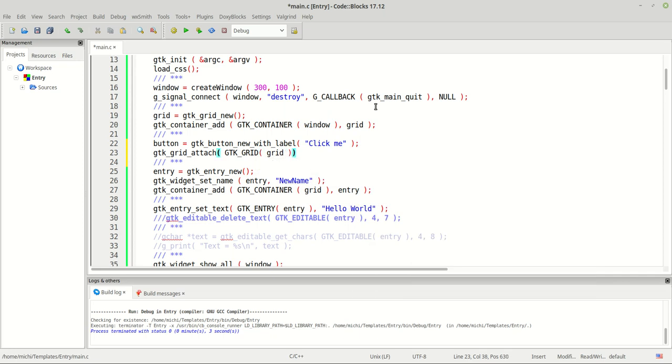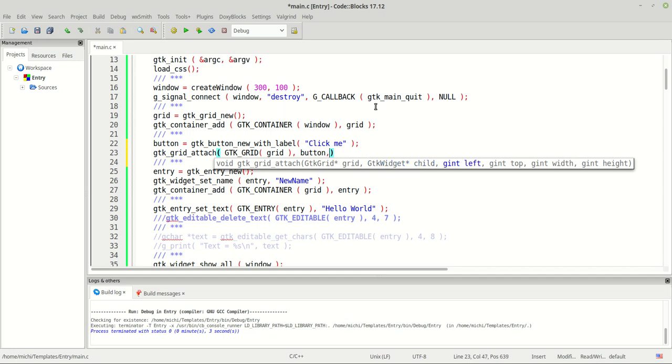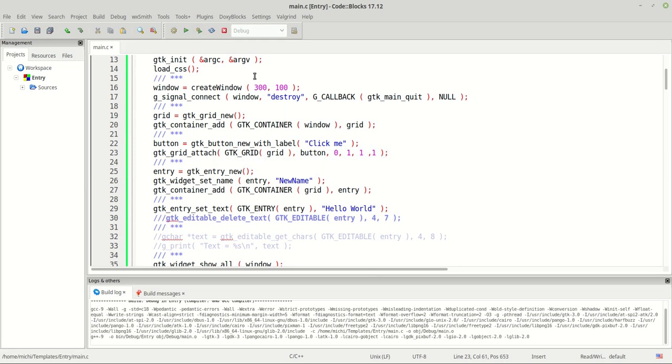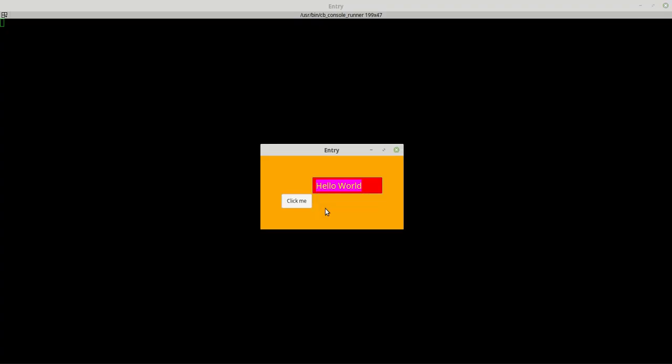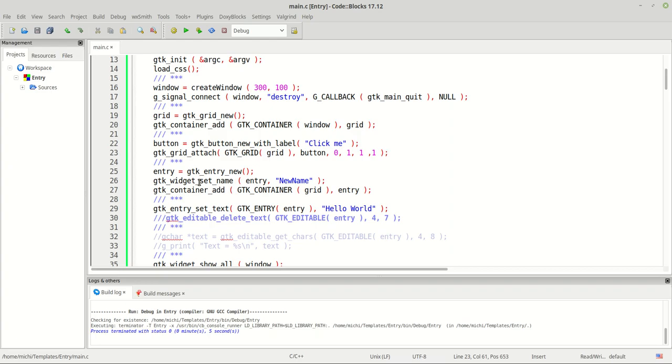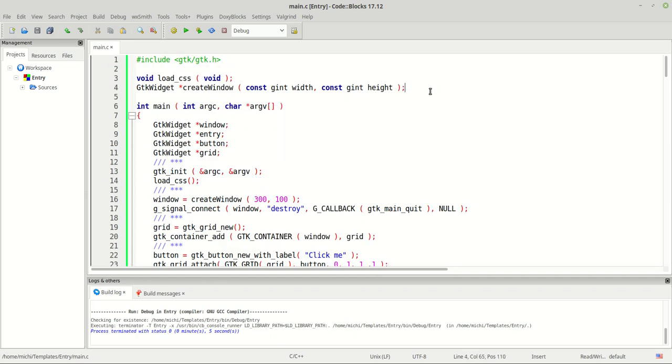Okay, so the first one is our grid, the second one is our child, our button in this example, and then we are going to create its position, which is 0, 1, 1 and 1. Okay, let me run the program the way it is. It doesn't look so nice. It should not look nice because the way I'm showing this is not the way you maybe like it. Anyway, let's create a callback.